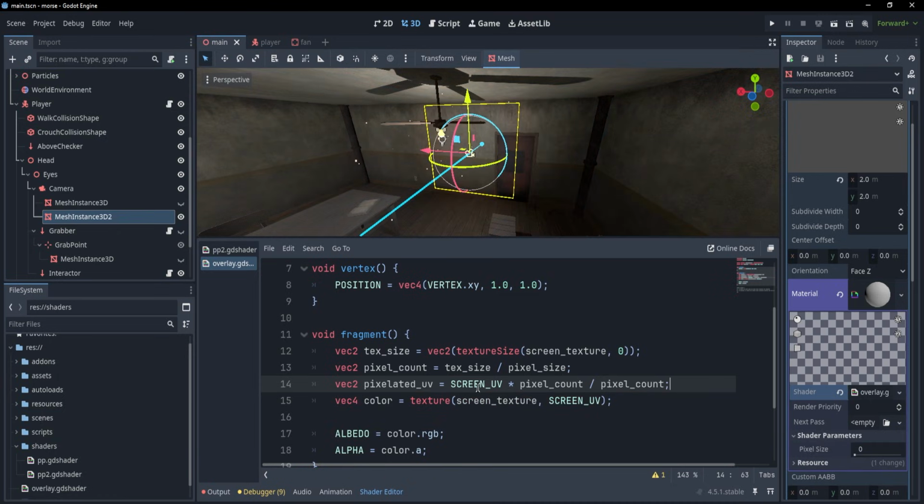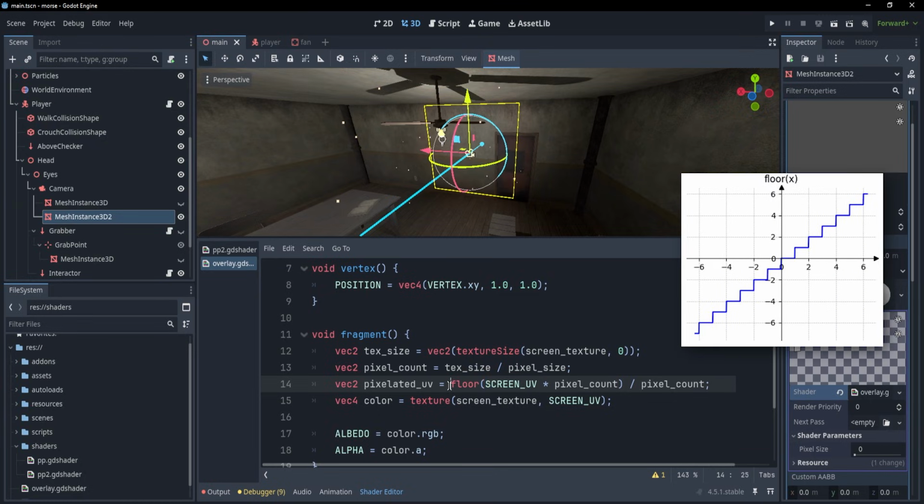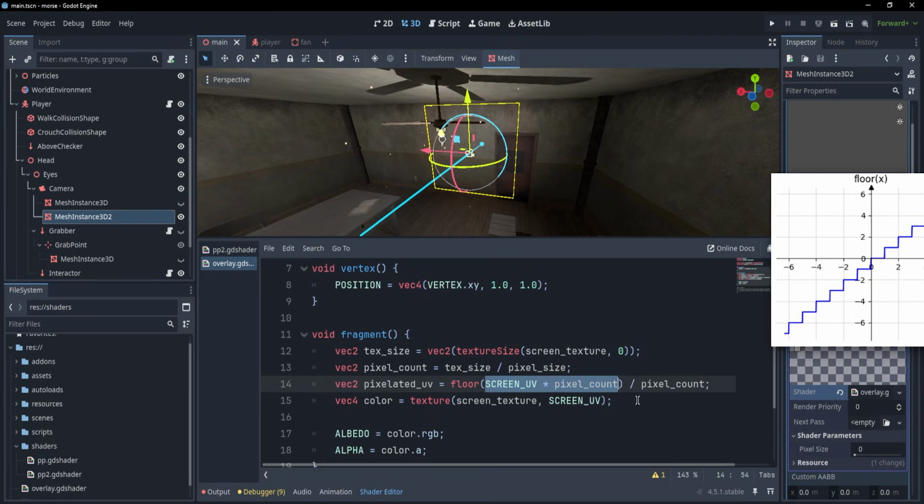Right now, this does nothing, but if we increase the size of our screen UV and then reduce its precision with the floor function, we are no longer going to have the continuous values screen UV used to have, but instead we are going to have step values. So we're going to have the value 1, 2, 3, and so on until we reach the value of screen UV multiplied by pixel count.